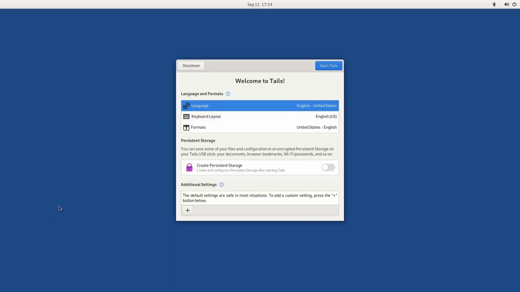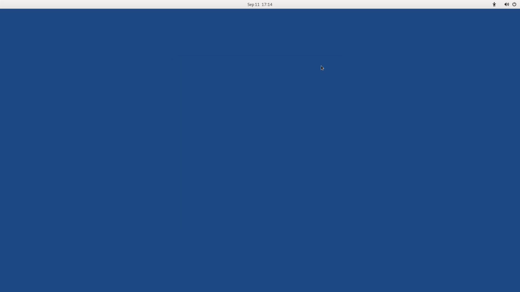It also gives you the option to set up persistent storage. It is my recommendation that you do not do this, because this just flies in the face of having an operating system that stores no permanent data and leaves no tracks. That being said, I'm going to go ahead and click Start Tails.